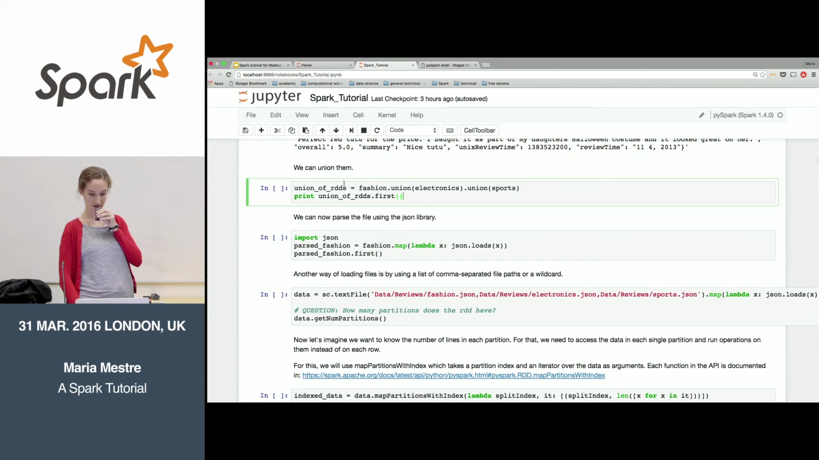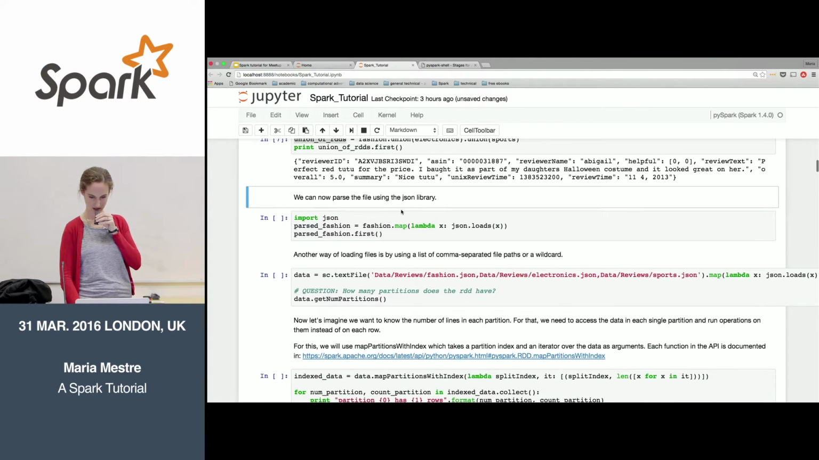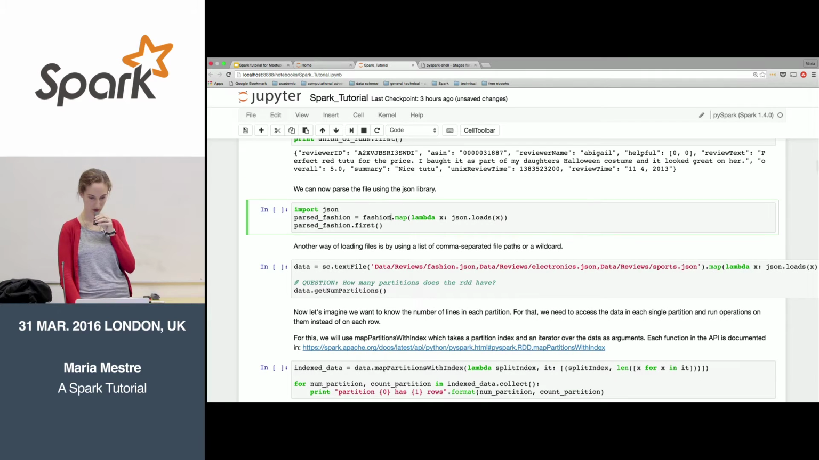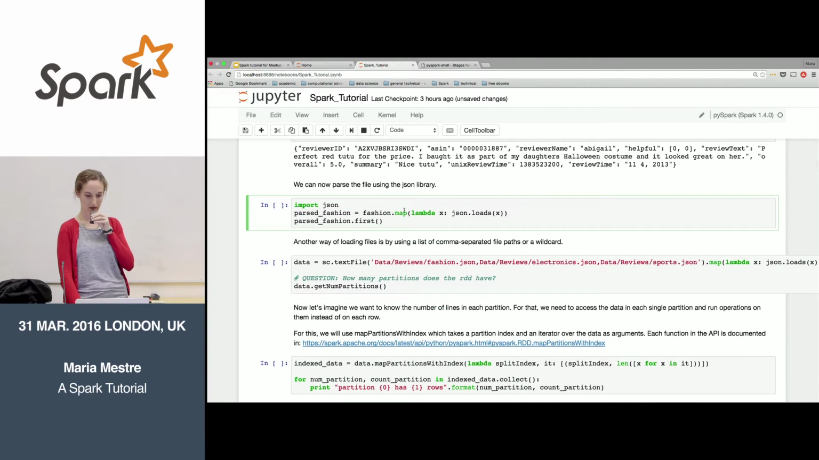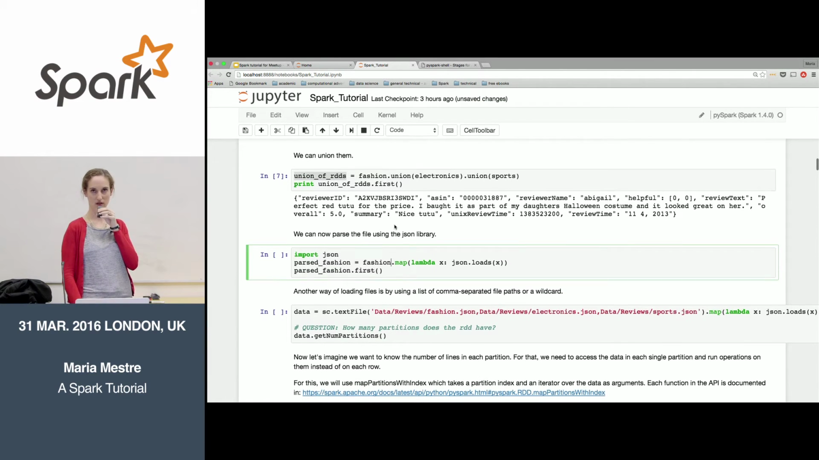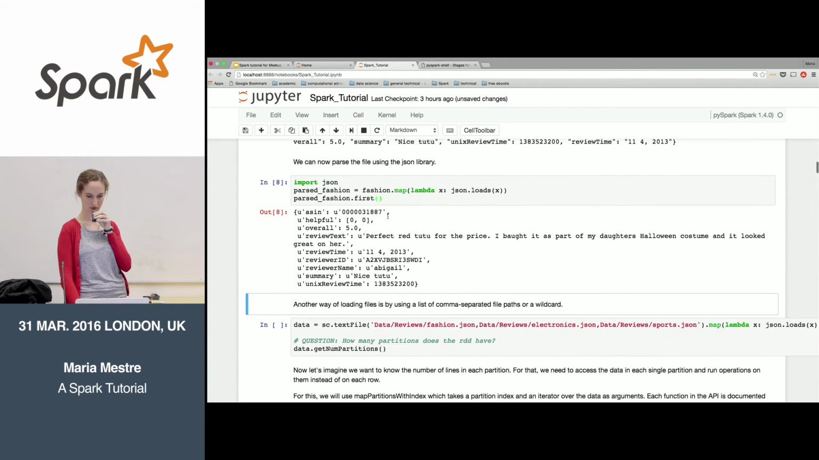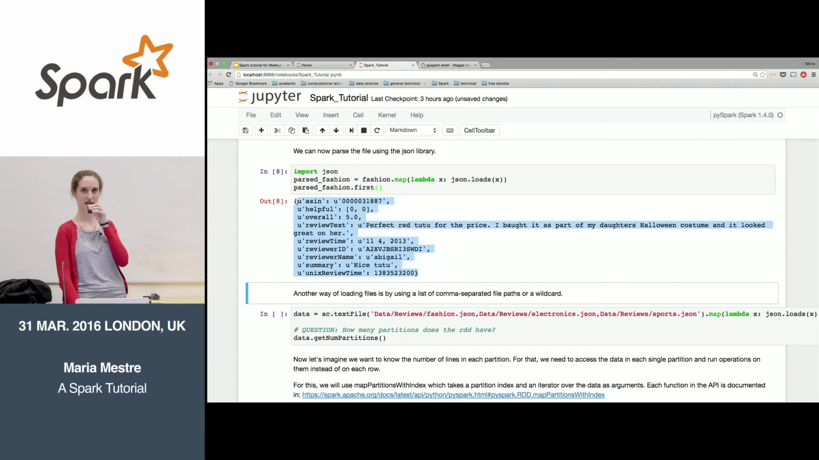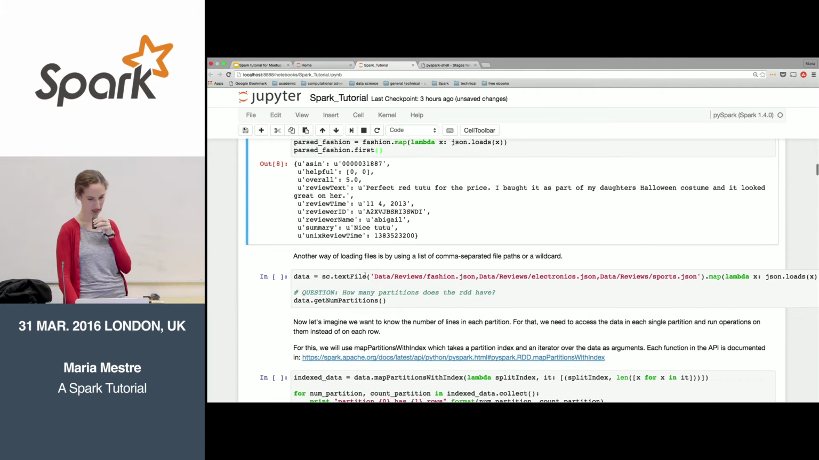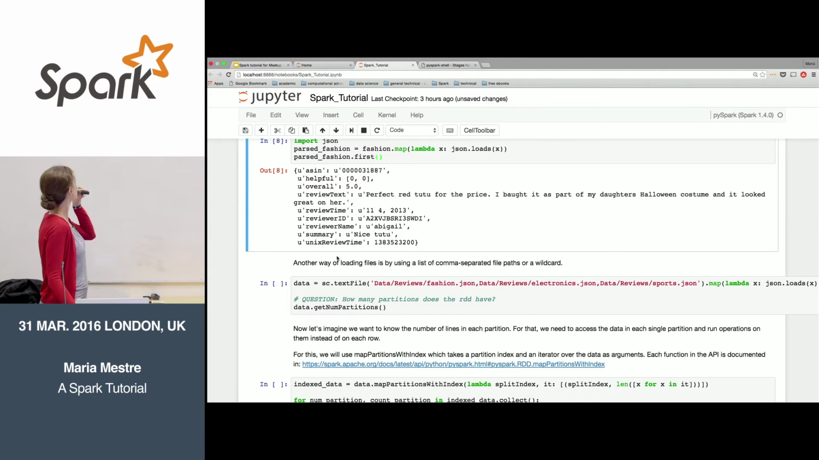So I'm going to union everything so that I have all my three, fashion, electronics, and sports, in a single RDD. Great. And next, because I said earlier this is a string, I need to actually load it and turn it into a Python dictionary, which comes in much more handy because now we can just access any field we want. So this is the same data as before, it's just that now it's a dictionary.